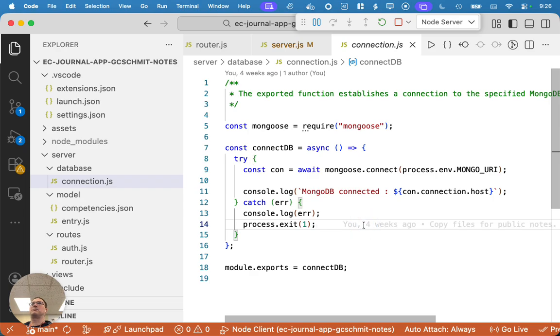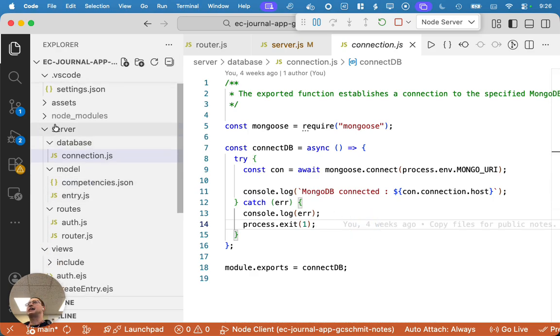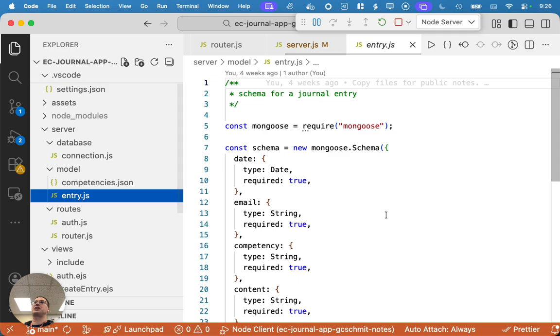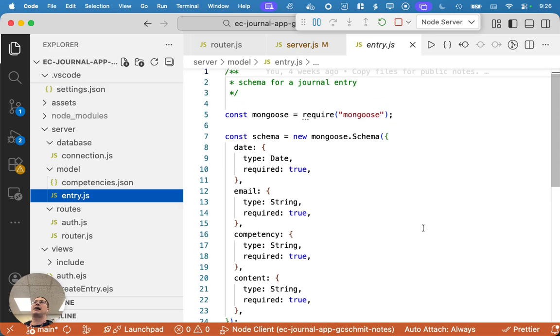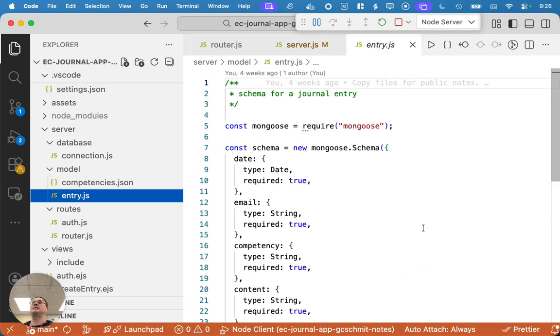What's neat about Mongoose is this: inside the server folder, inside the model folder, that's where all of our JSON was for all of our competencies. There's also this thing called entry.js in your starter code. I didn't think it was worth our time to type this all in. Not that it's that long, but what Mongoose lets us do is define what's called a schema that basically defines, hey, here's a JavaScript object and the corresponding Mongo document.